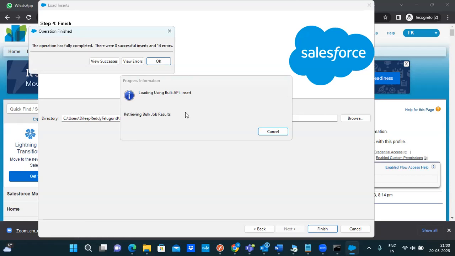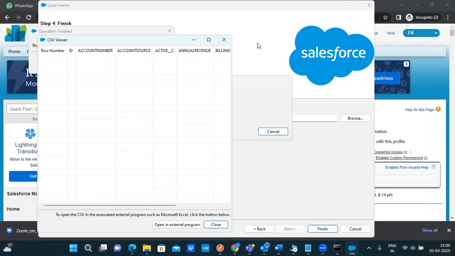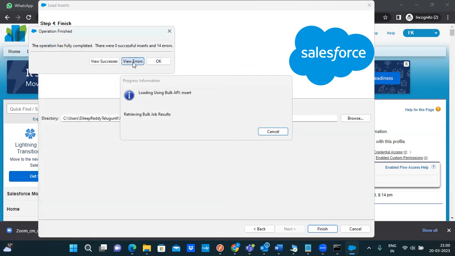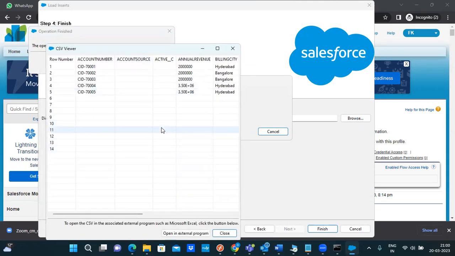So it was giving the operation. View successful, the operation has successfully completed. There were 0 successful inserts and 14 errors. The reason is that I created a column named ID and deleted it, right? So that's the reason. View successes, there are no successes, and view errors, all are errors, right?